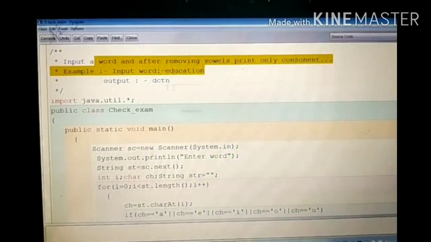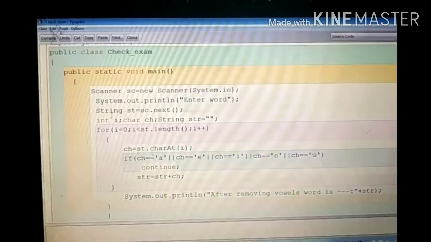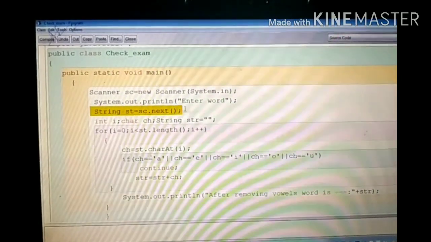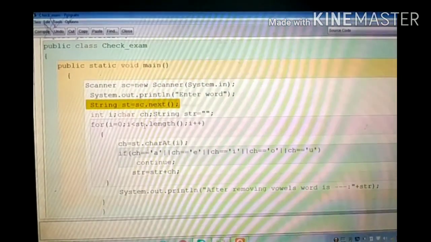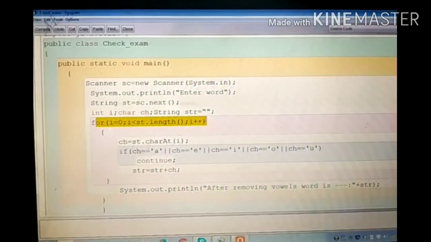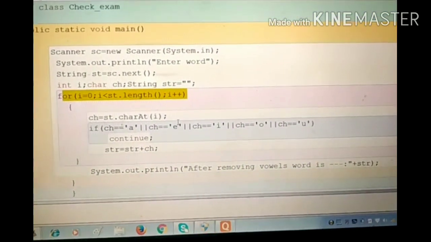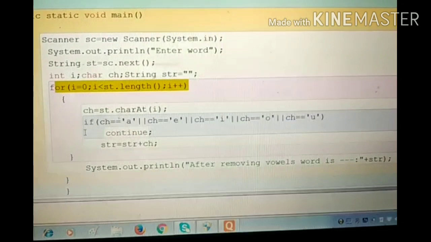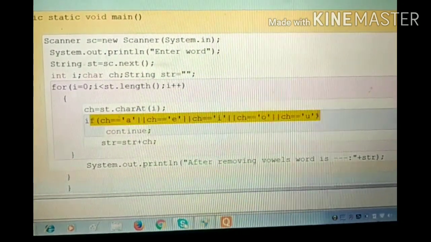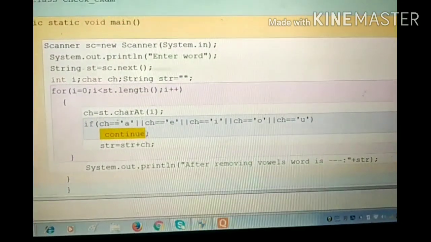vowels you have to print the consonants. So you know how to input a word. This is the way to input a word: String st equal to sc dot next. This is a for loop where you have to extract each character one by one, and if the character is a vowel, this statement will execute.